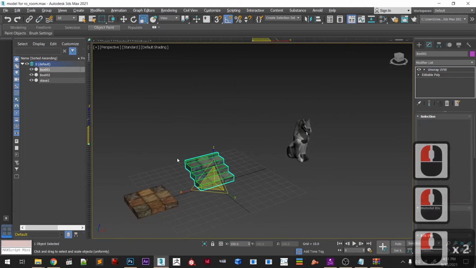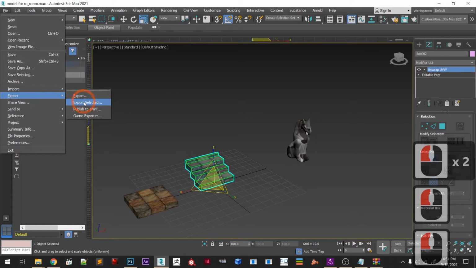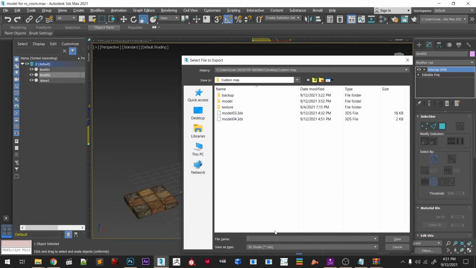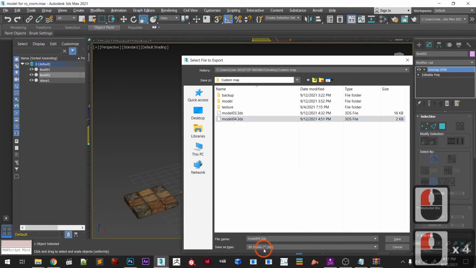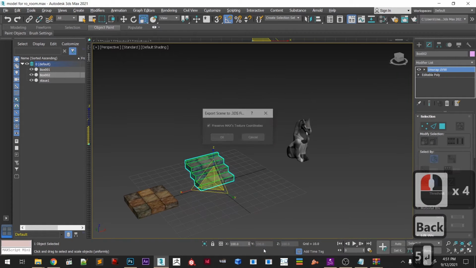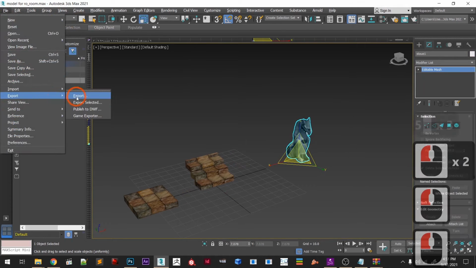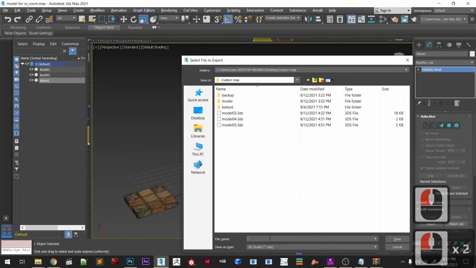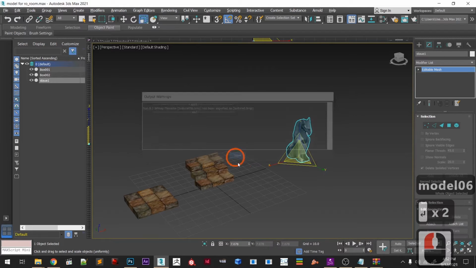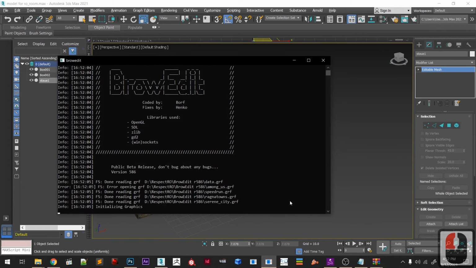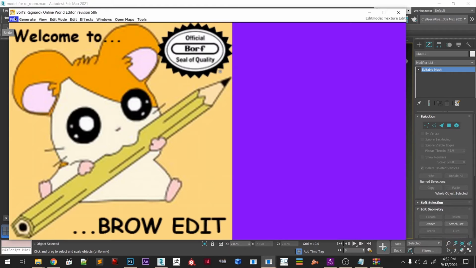And then File, Export Selected. This is gonna be model 05. And this next one, model 06. Nice. So now we are going to convert these 3D models and add them to the game as well.